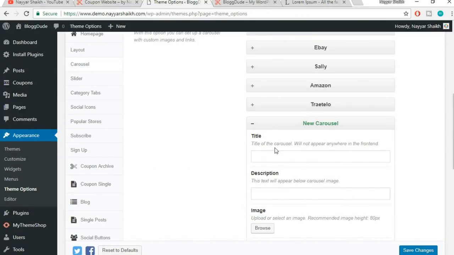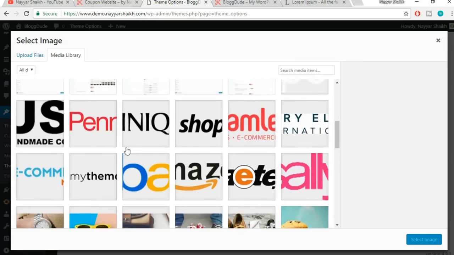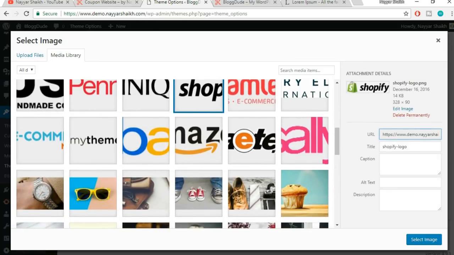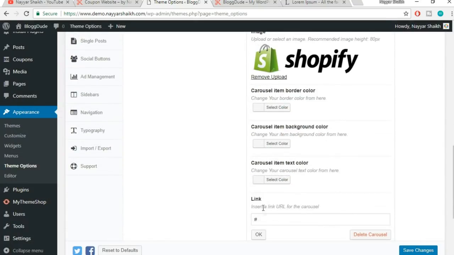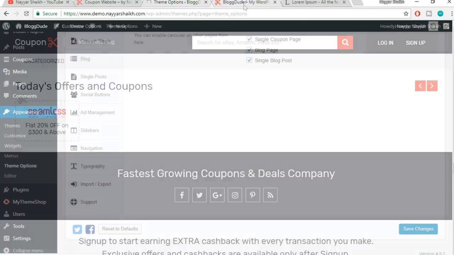So click on add carousel. Title will be Shopify. Description will be same. Image will be Shopify image. Let's search for that. This is the one. Select image. Click on OK. Click on save changes. Now everything should be fine.